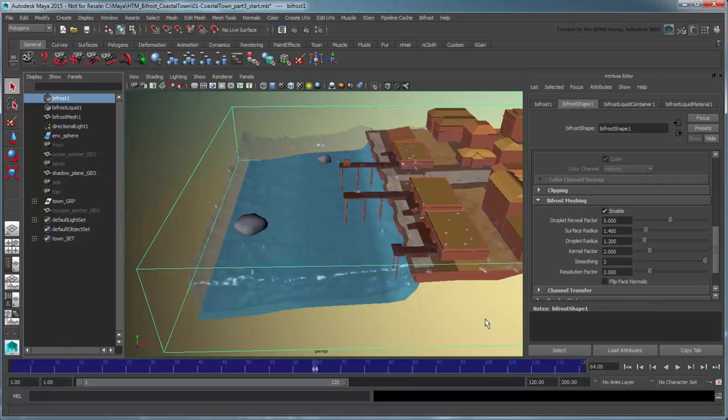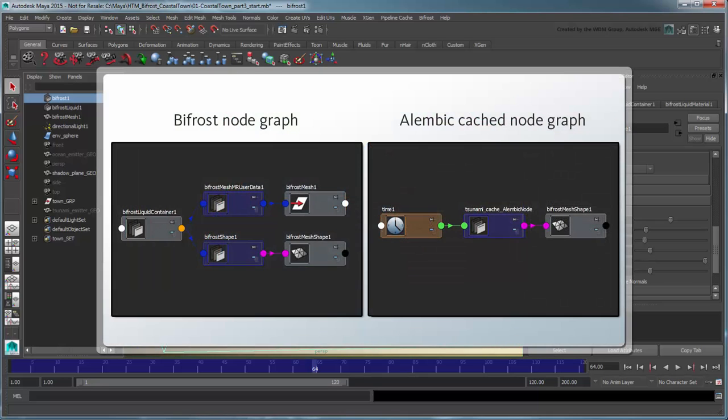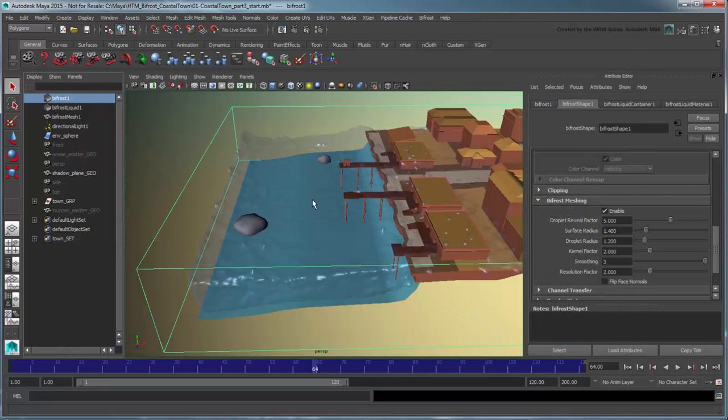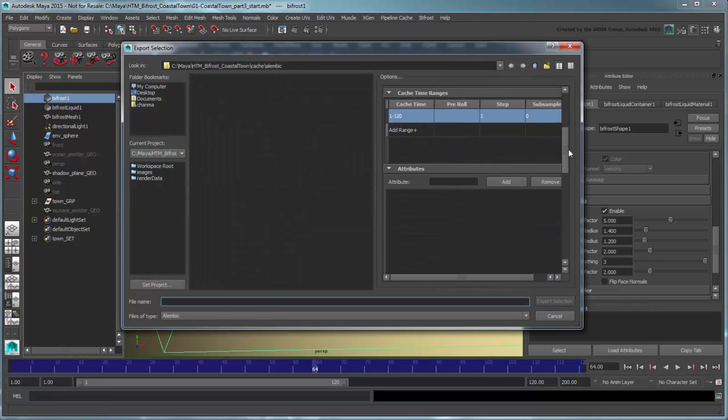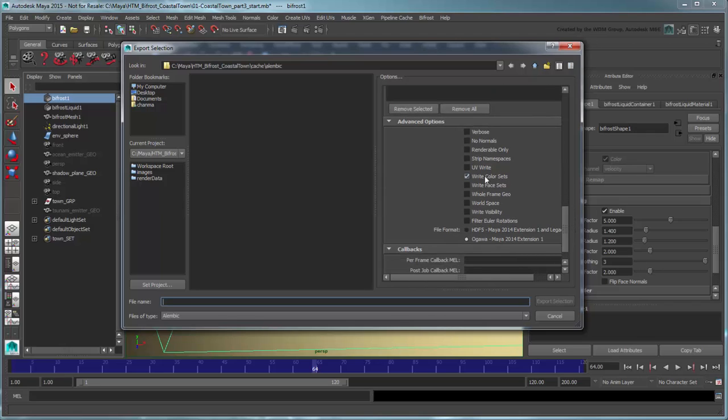To offset these calculations and optimize our scene even further, we can create an alembic cache of the generated liquid mesh itself, which would not only allow us to strip the Bifrost simulation out of the scene entirely, but also reduces the computational stress on Maya at render time. Select the Bifrost node and go to Pipeline Cache, Alembic Cache, Export Selection to Alembic. Turn on the Write Color Sets option to ensure that all the texture data is cached properly. Then export this cache as Tsunami Alembic.